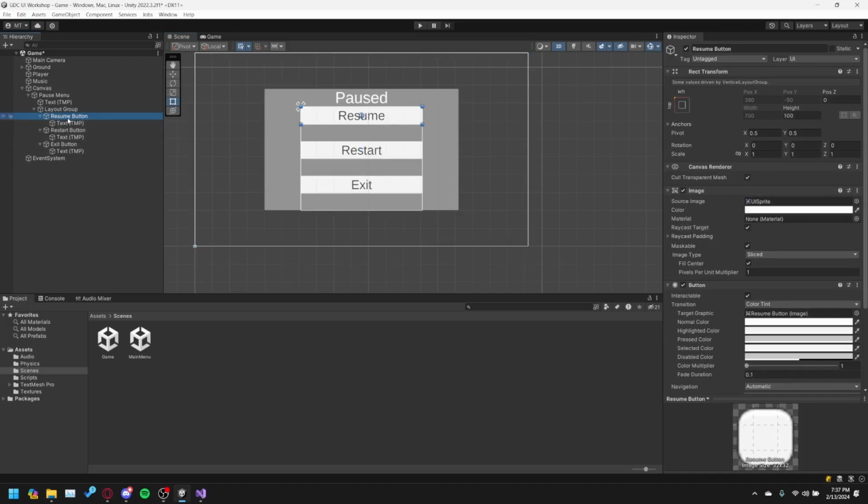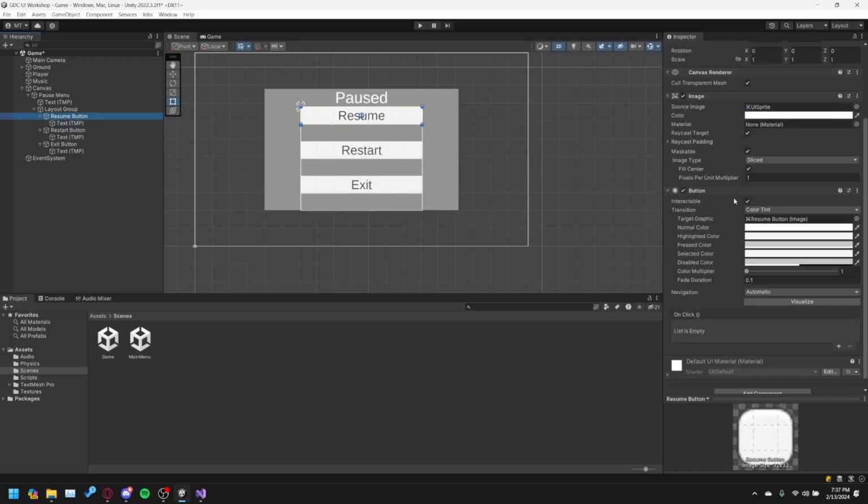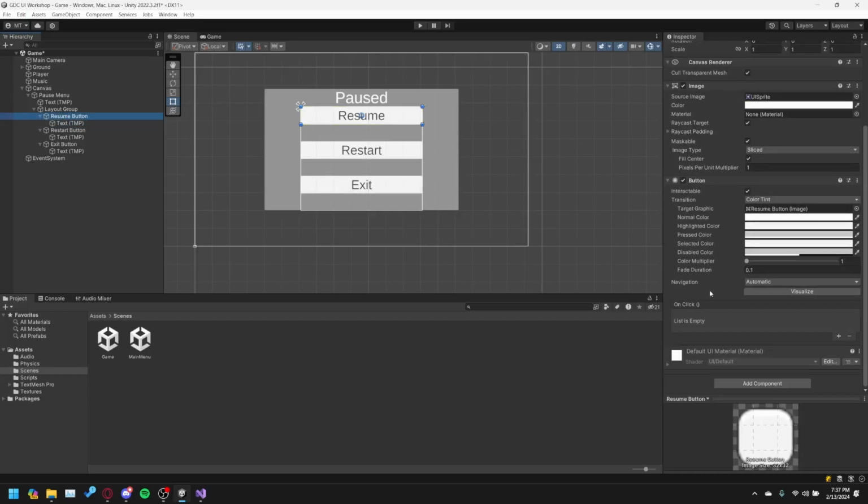So go ahead and click on the resume button. Make sure you click on the button and not the text part of it. And then scroll down. You'll see this area under the button section that says On Click. So this is a Unity event, and an event is something that is called when something happens.